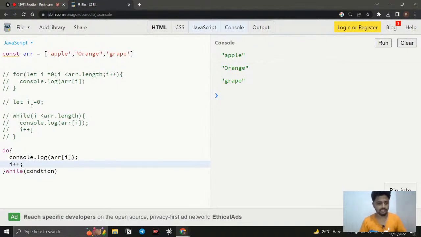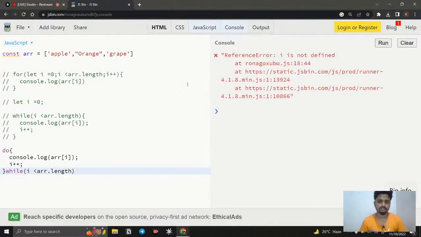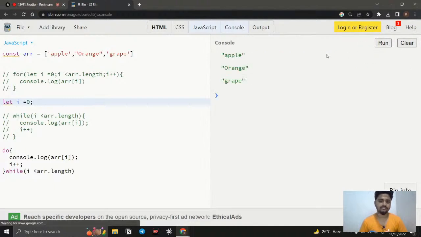And what is going to be the condition? The condition is going to be if i is less than length. If we clear and run it, sorry, I think we need to tell the initiate. Okay, so i is less than that, like this. Once we are done, we run it. You can see exactly the same thing.